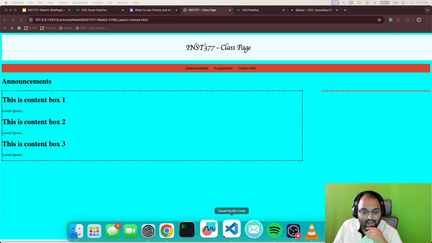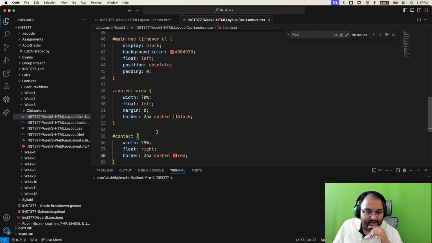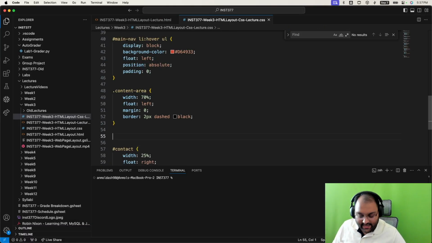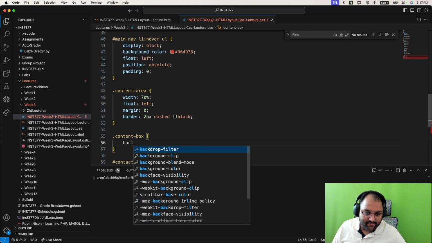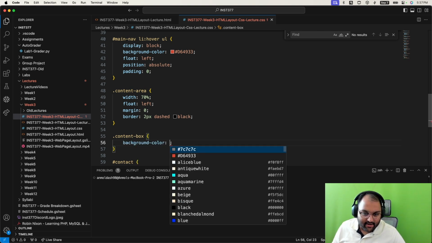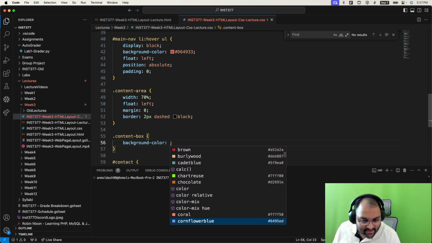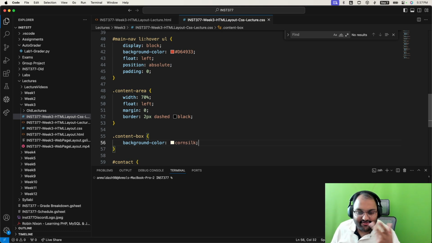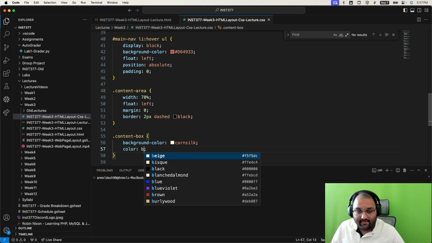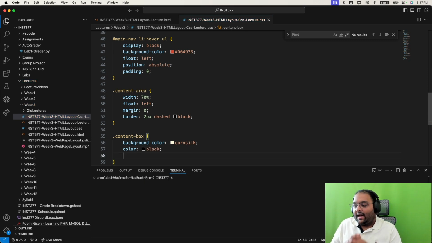So let's go ahead and modify this content box. So what we'll do is we'll add a .content-box, right? And what we'll do is we'll add a background color, right? So background color, I don't want it to be a full white. I want it to be like a cornsilk might work, right? A lightish, like an off-white color. Then we want the text color to be black, right? On that off-white. And then I want to add some padding.